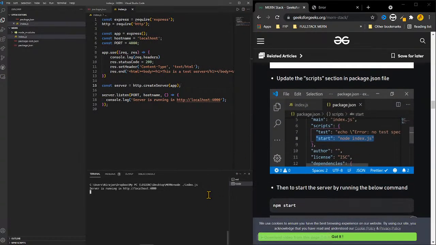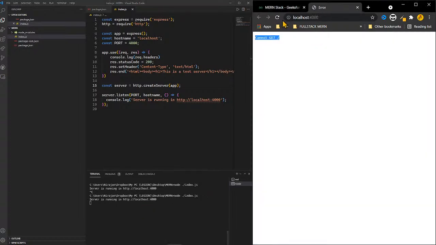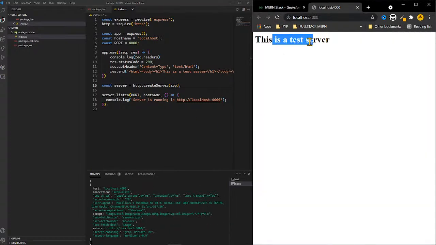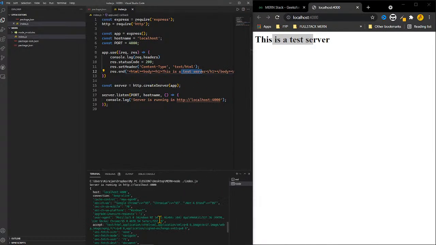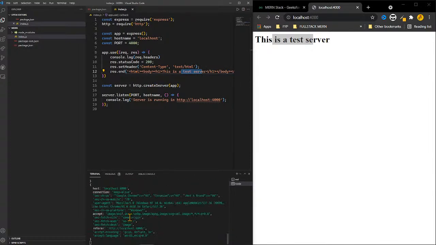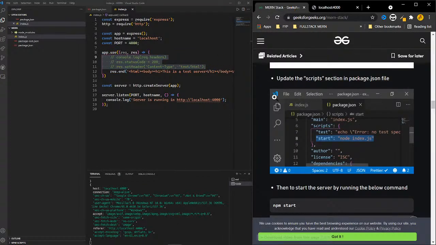So again, press Ctrl+C and run that again. Refresh that. This is the test server and everything is good. So in here everything will be shown. Server is running and this will be shown in here. For the console.log request.headers, these things showed up here. If you change this, it becomes tedious to restart your server.